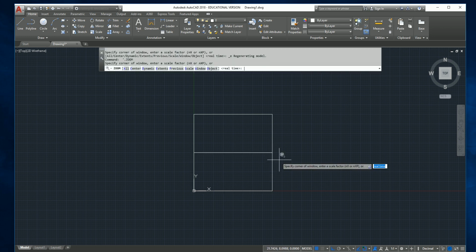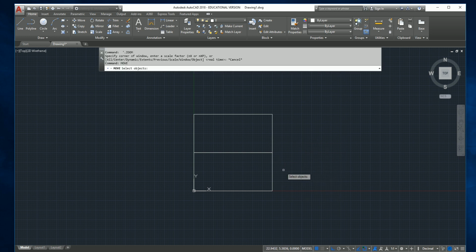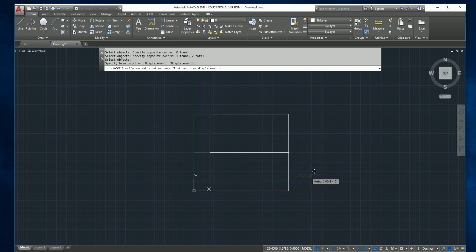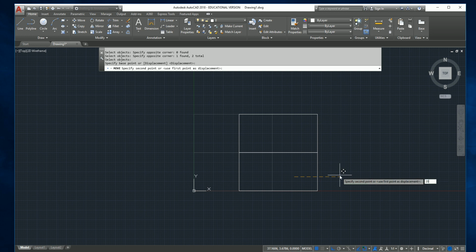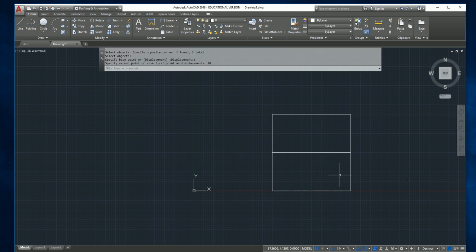I'm going to hit move. Then I'm going to pick both of my boxes. You can see I have both of the rectangles highlighted now. Then I'm going to move them to the right, and this time I'm going to do 20. It's the same thing as moving one object, except now we're picking two objects instead of one.